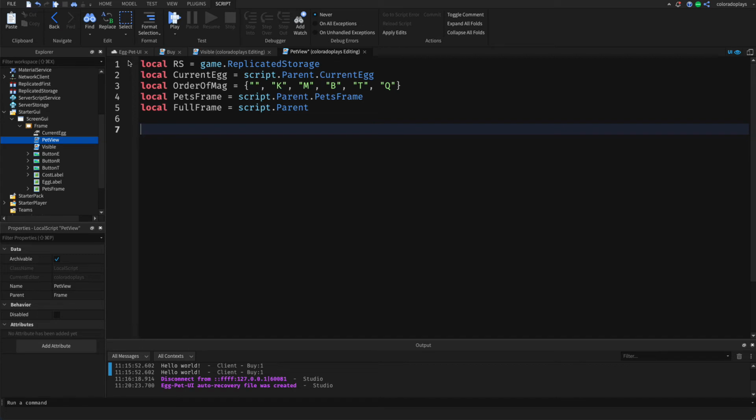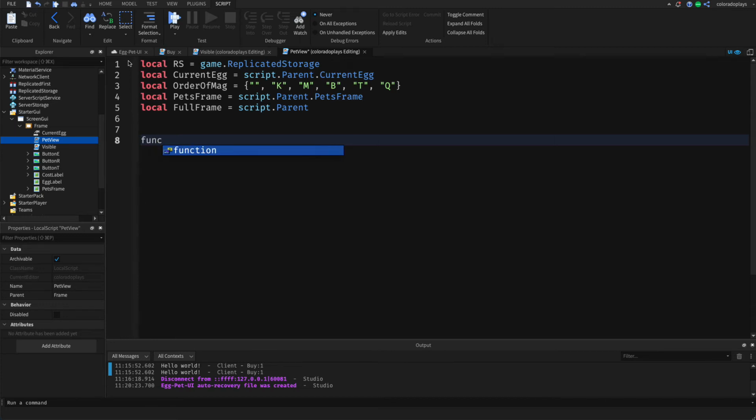Let's go on, and since we already have our order of magnitude, I'm going to create a function right now that makes easy numbers. We'll just call that easy num. Easy num is going to take a real number and return a string that is more human readable. So let's make this local. You might actually want to put this in a module later, but we'll keep it local for now.